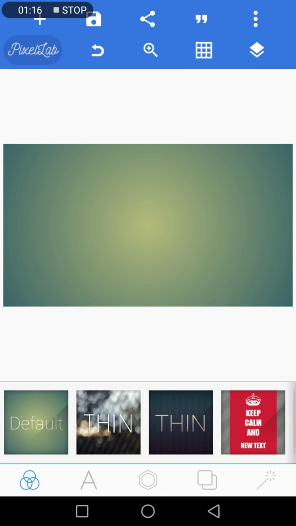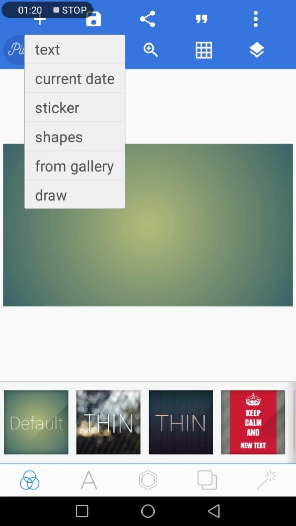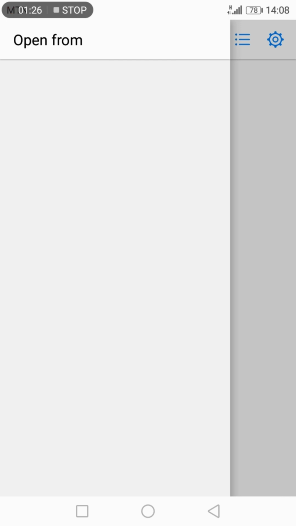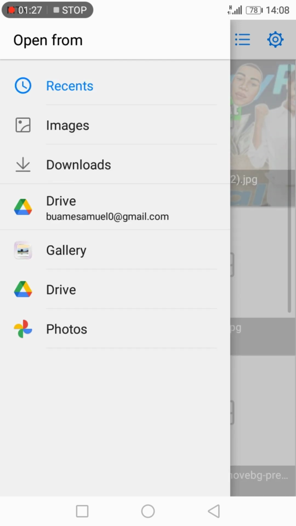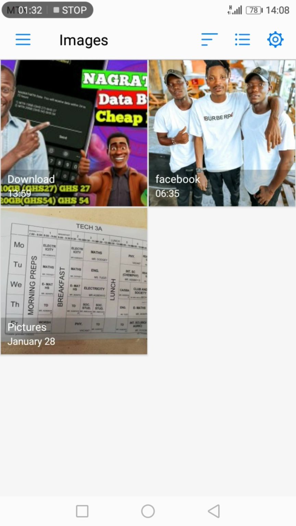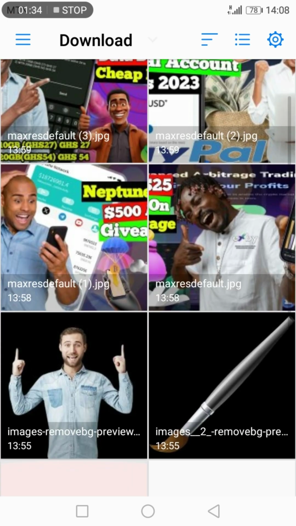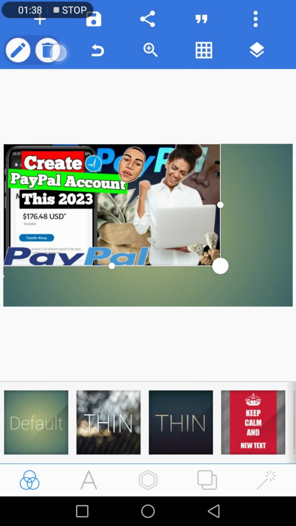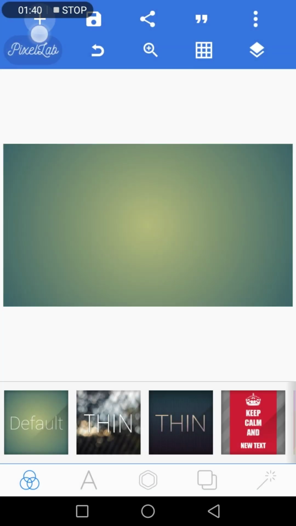So as you see this plus icon over at the top over here, you click on it and then you press from gallery. So when your gallery opens, you go to your images and then select where your stock images are, the stock images that you want to use for a design. You select your stock images.